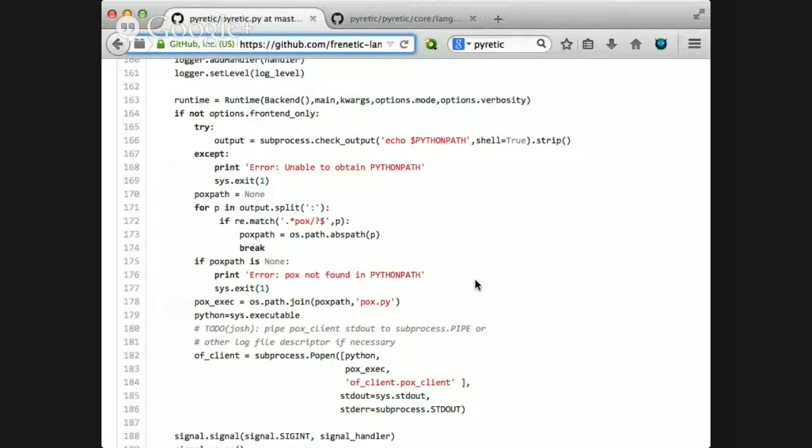So in pyretic.py, as we told you, we have kind of a layer underneath. Typically, it's POX. It could be another OpenFlow-based thing running. So we start both that thing and we start the actual main portion of the Pyretic runtime. There is an option to go into a mode where you're doing testing and you just run Pyretic in front end and you set up the back end separately. That's what this whole if not options front end only is about. In any case, generally you're going to be running not with the front end only.